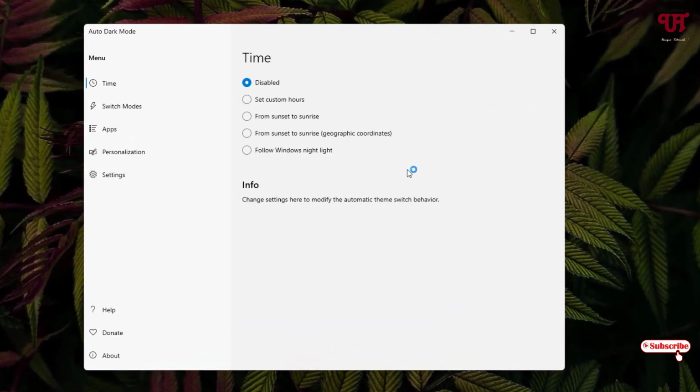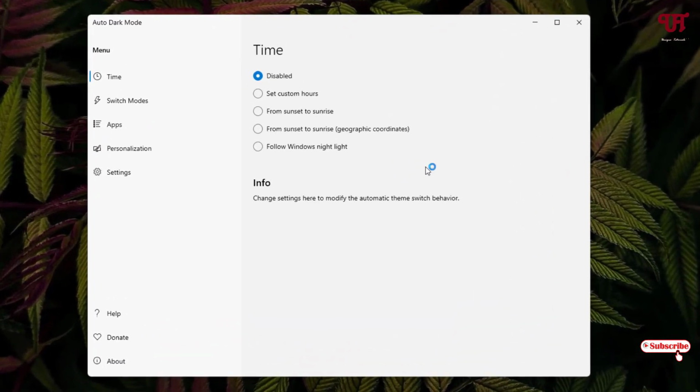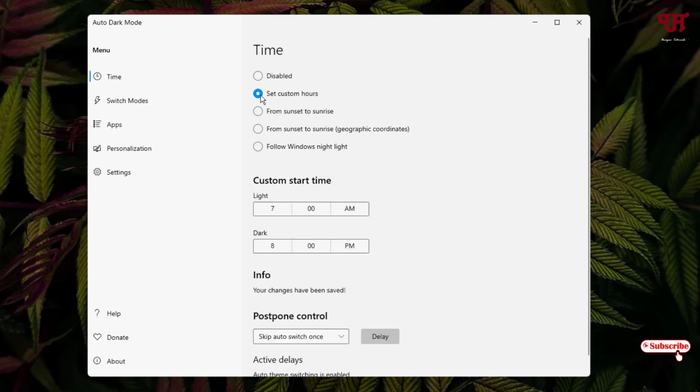Finally you can see the user interface of this application, right? Here I'm not going to discuss each and every feature this software provides, so I'll directly focus on the topic. Here you can see the second option, set custom hours. Just click on it. Now below you can see a custom start time for the light and dark mode, which is already set. You can change this one.